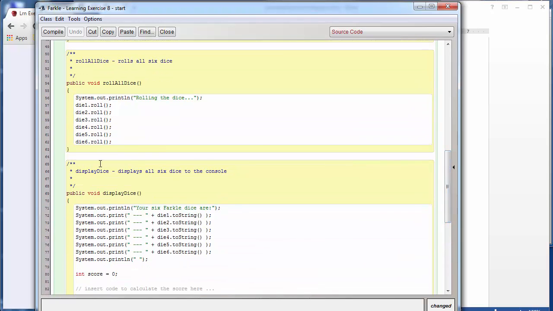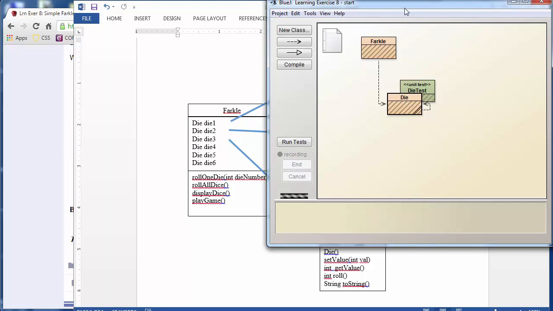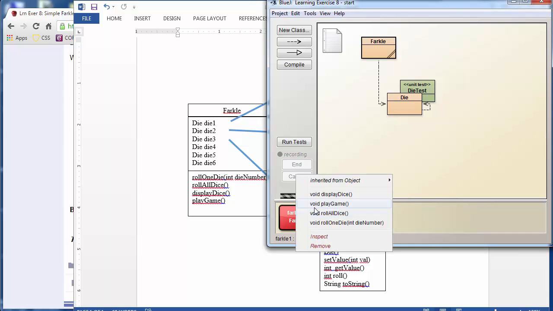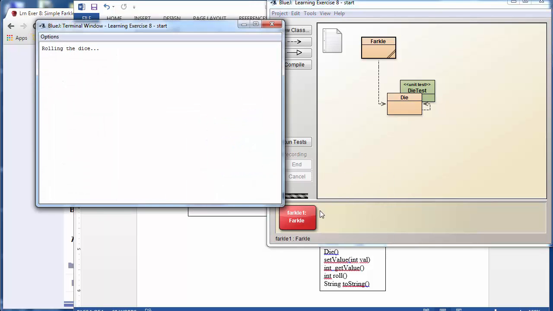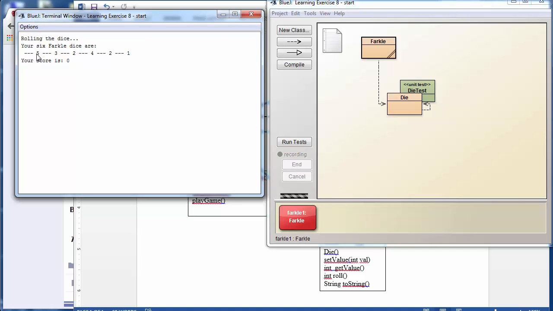But let's look at these rollDice and displayDice methods. So to try this out, we can just go into BlueJ. I'm going to recompile everything, it looks like. I'm going to create a new Farkle game. Just leave it as farkle1. And then I can do things like roll all the dice, and it'll display over here rolling the dice. I can then tell it to display the dice, and it'll print out the dice.